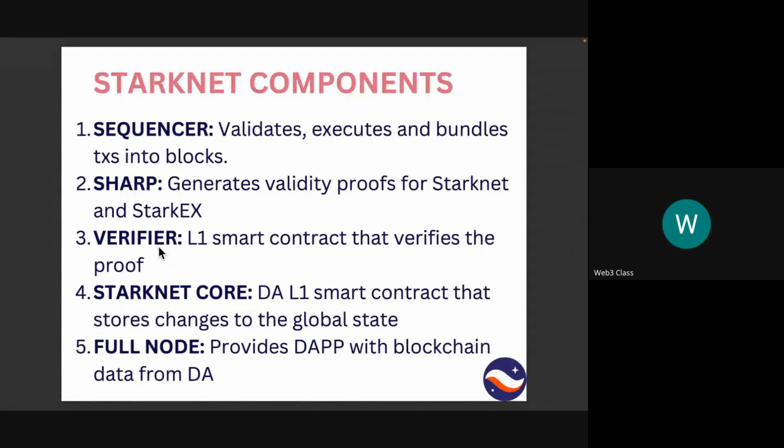Next is the verifier. Like I said, the verifier is an L1 smart contract living on the Ethereum blockchain that verifies the proof that has been sent by the sharp prover. Next is the Starknet core. The Starknet core is the data availability layer that holds the information, the current state of the blockchain. It's an L1 smart contract that stores changes to the global state.